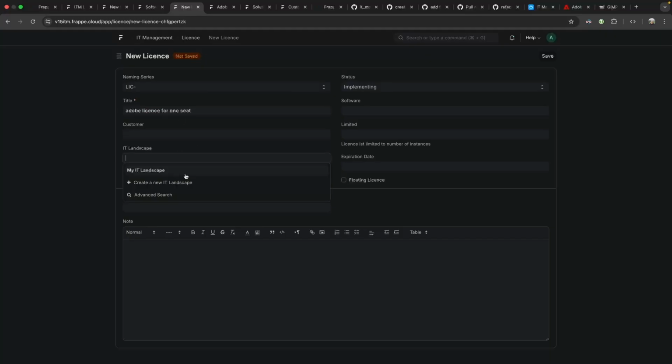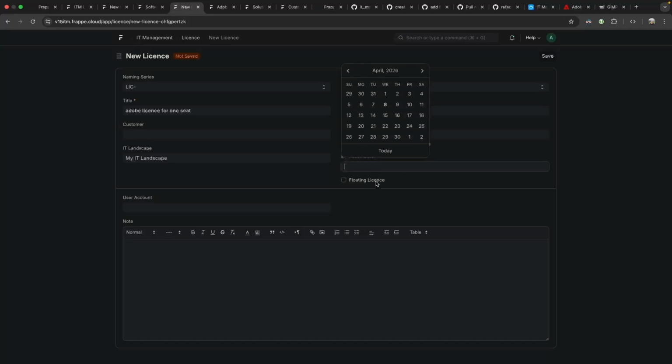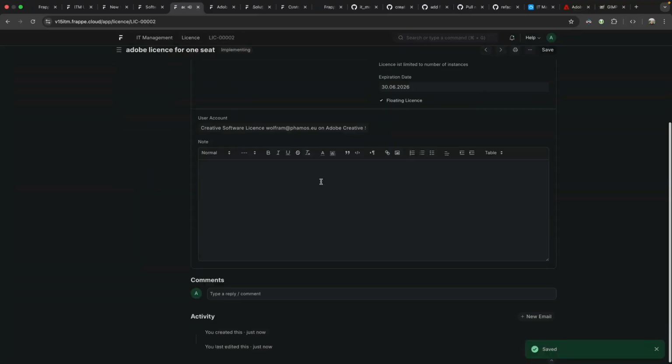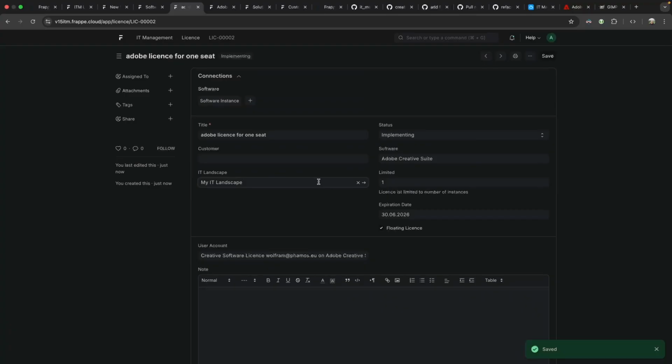IT landscape, also add this here. Software, it is this Adobe Creative Suite. Expiration date, I'm just going to set this to the 30th of June. It is a floating license, but it's only limited to 1 usage, so I can use the account on several different computers, but only run the software at 1 time. Good. What have we done?